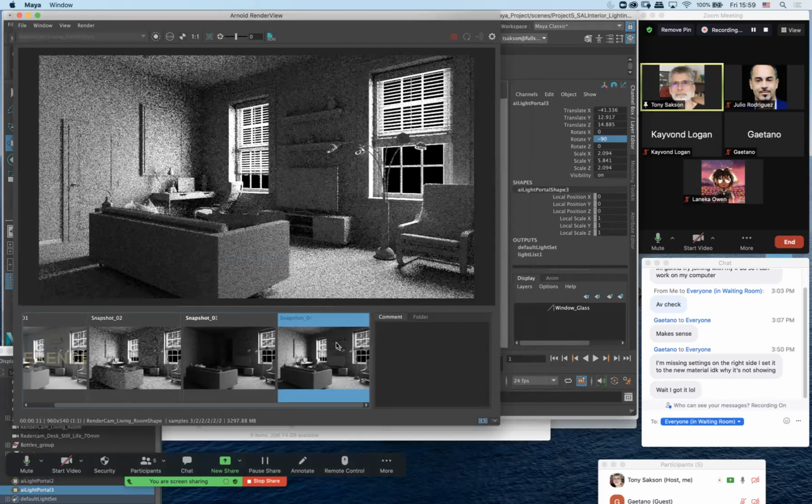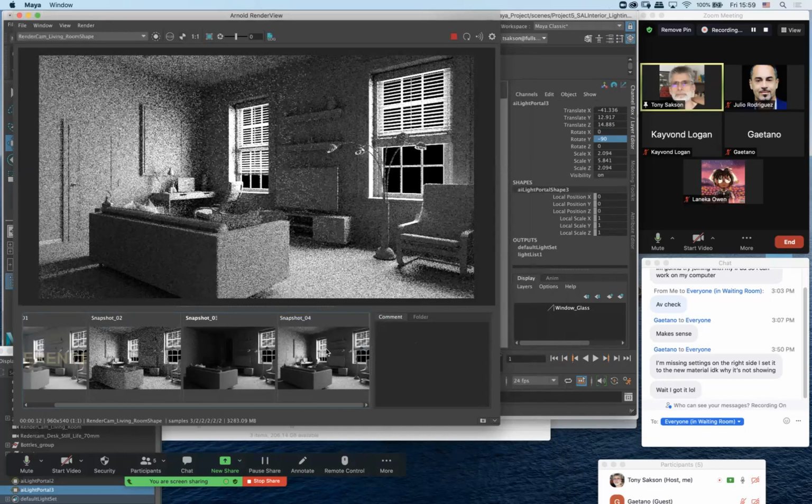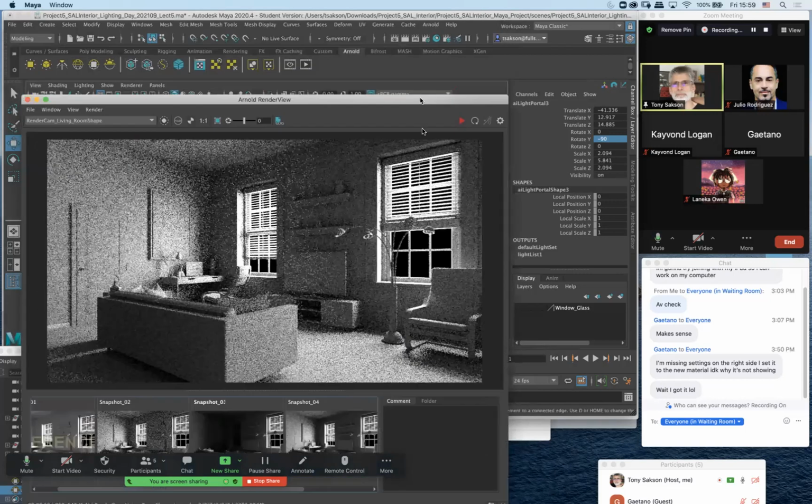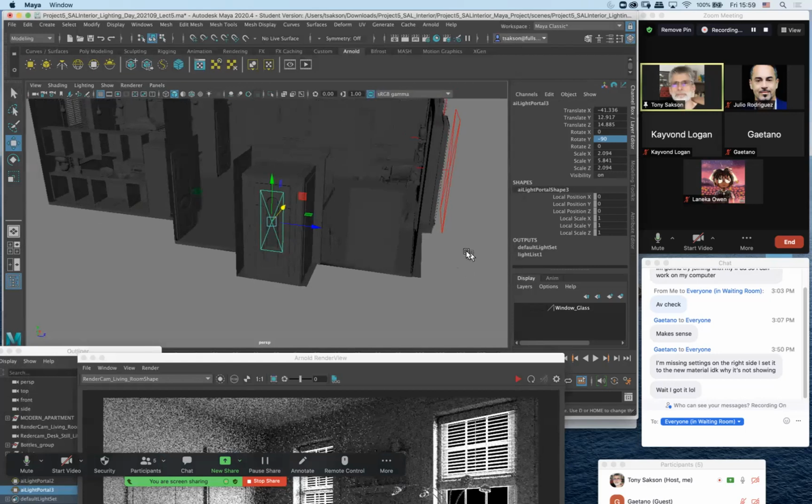So now, side of the sofa here, a little more light. Remember, lighting's additive. So every one of those little portal lights, we are actually adding some more light in. It's all dome light, but we're adding more in. All right, so the last one is going to be the kitchen.